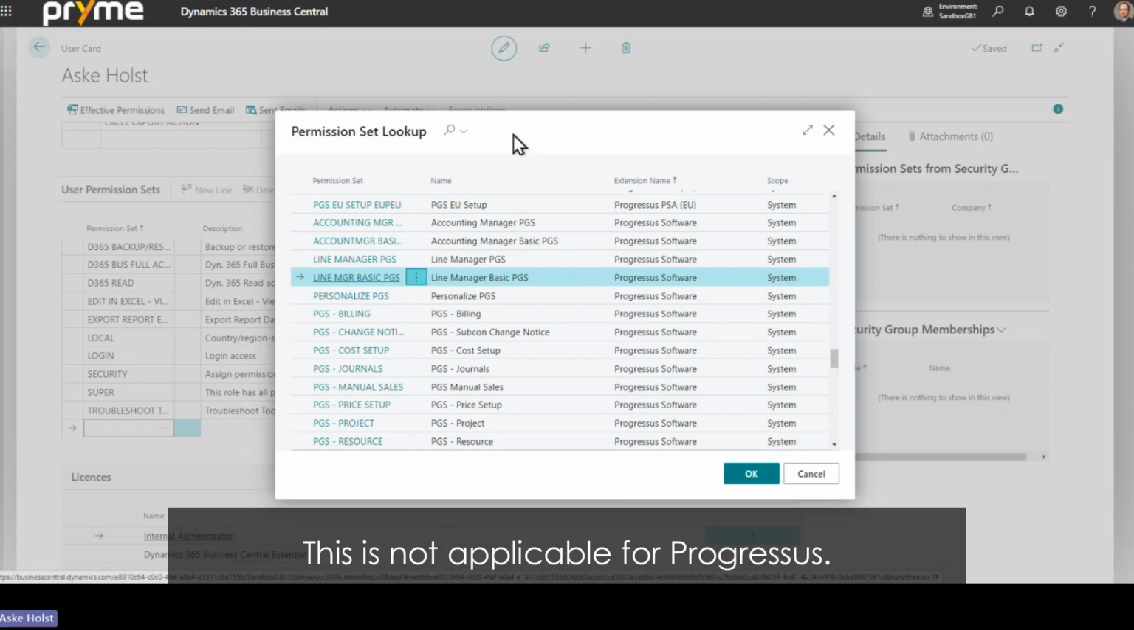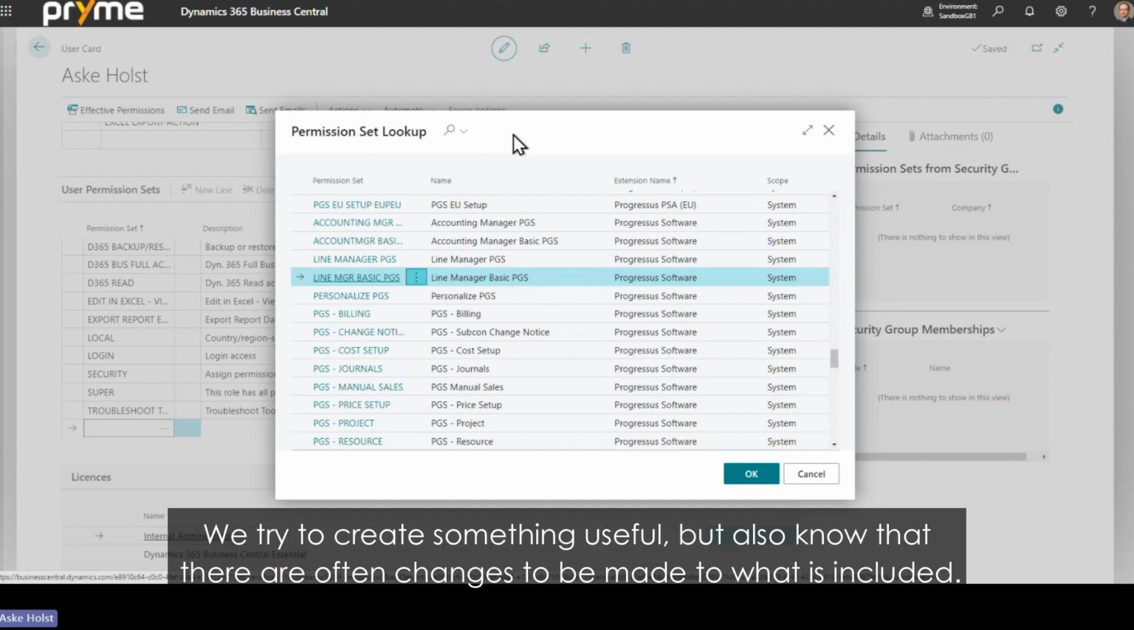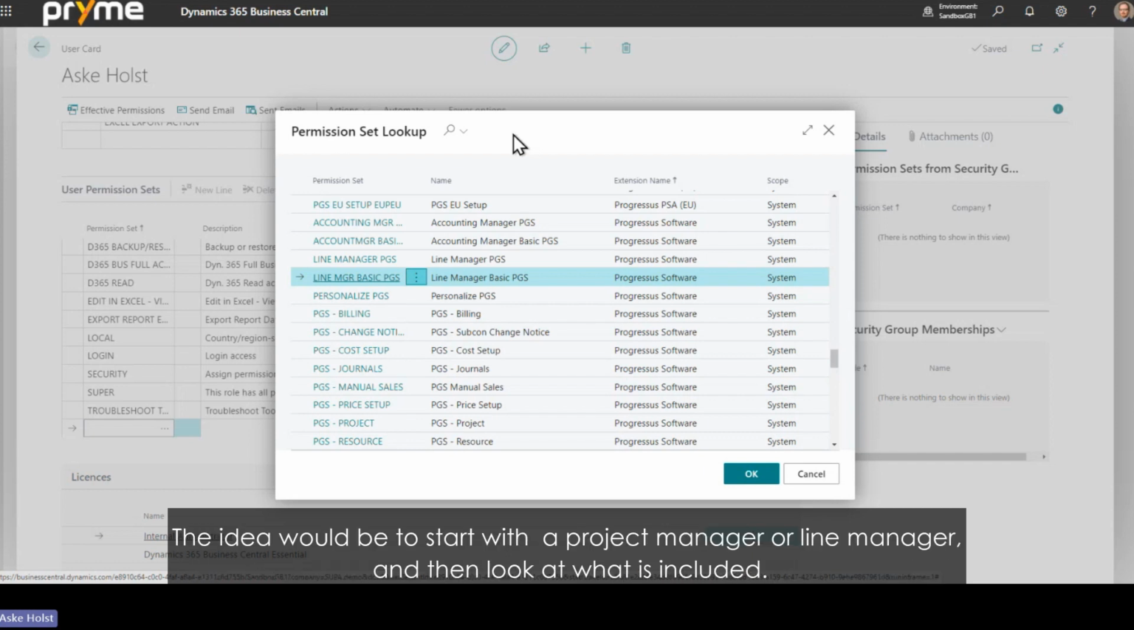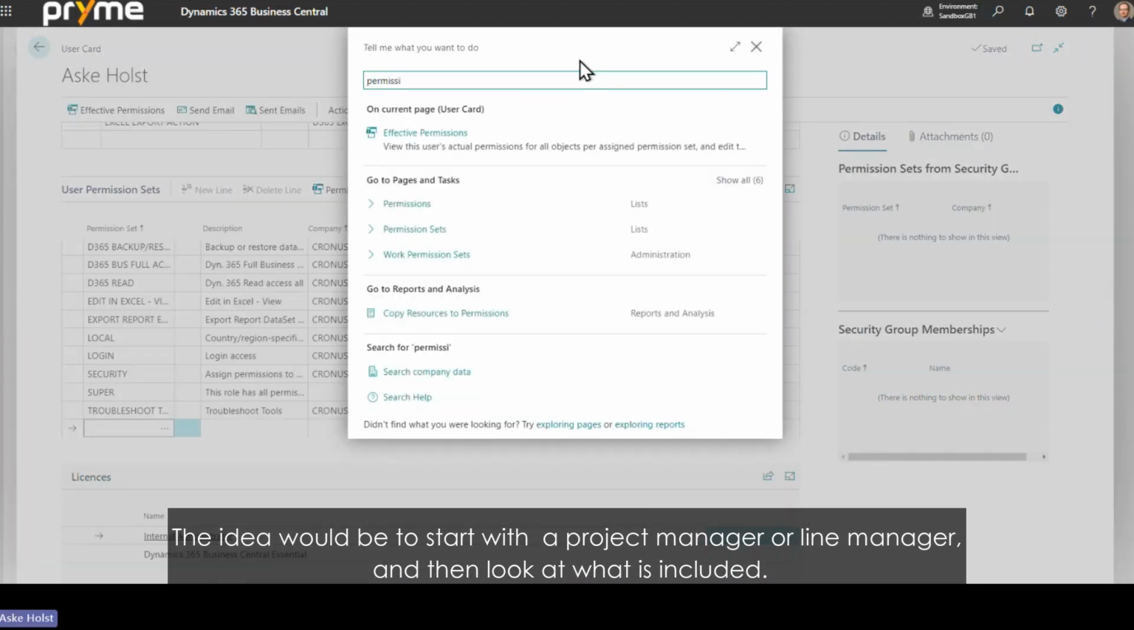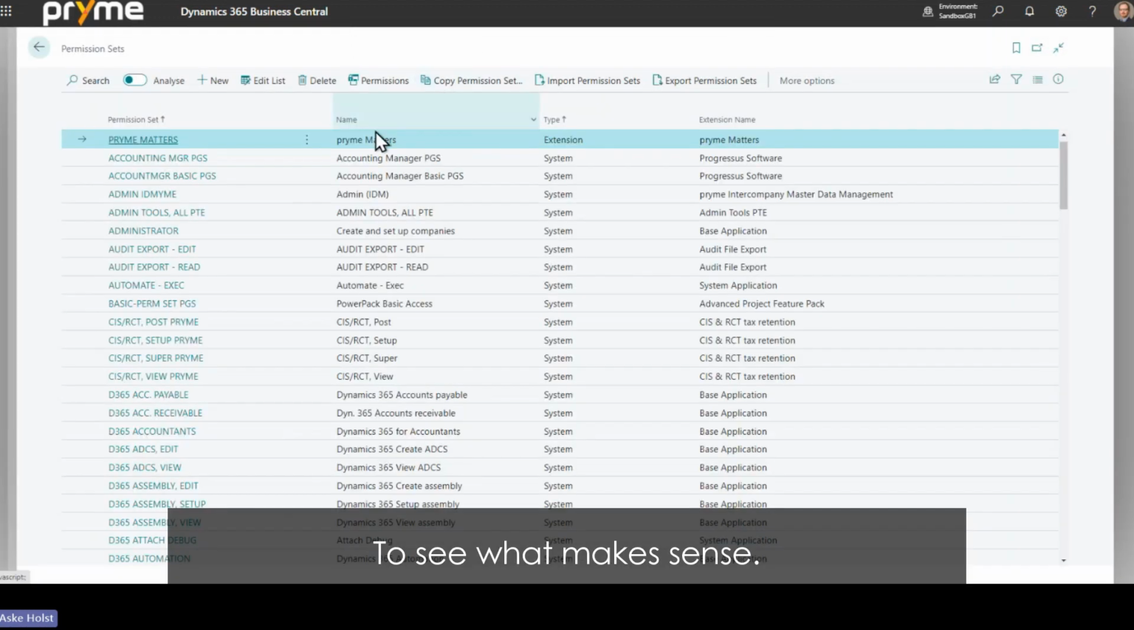I'll not say that is also true for Progressors. We try to create something which is useful, but on the other hand, we also know that there are often changes to be made to what is included. The idea would be to start with something like a project manager or line manager, and then look at what is included and see what makes sense.